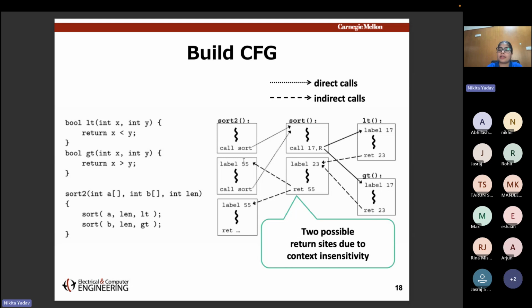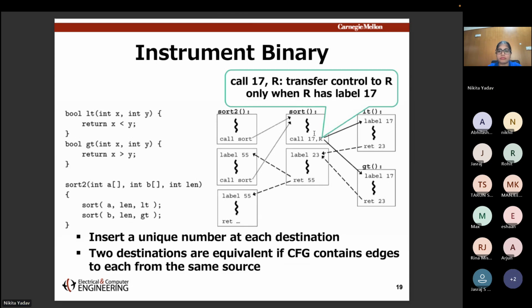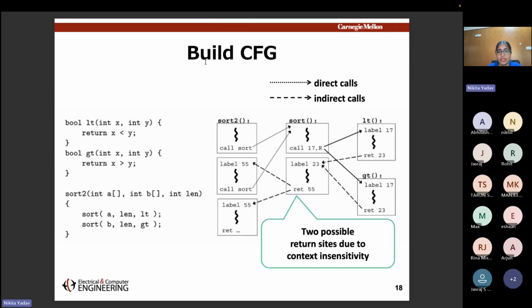However, this is a context insensitive graph, because it gives you two possibilities to return from this return 55, because both of these locations have the same label here. So this is context insensitive. Okay. So that's how we built the CFG.